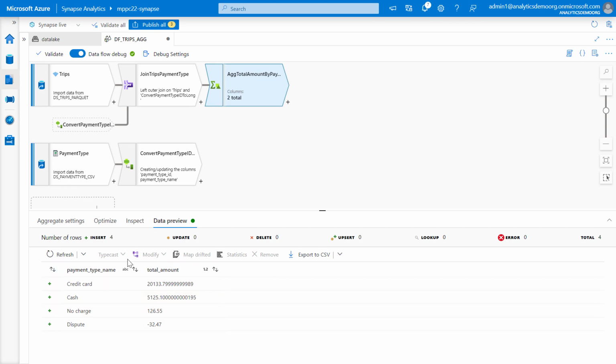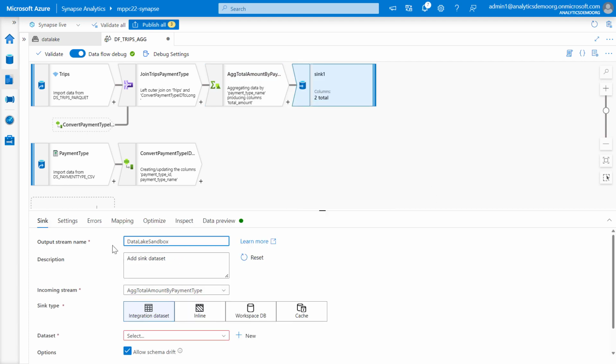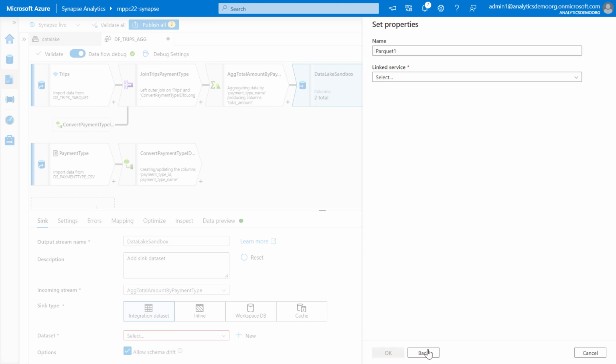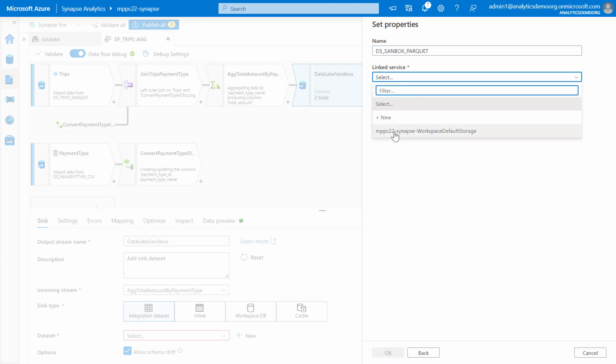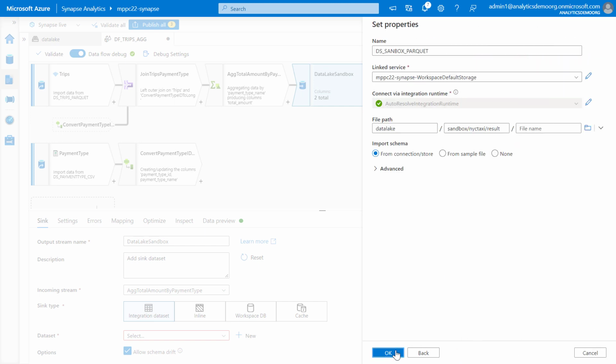Then, we added a new sink shape as the last step to write our data back to our ADLS Gen 2. We'll be writing the output as a new Parquet file. Next, we give the newly generated dataset a name and select the folder to land our file in: our sandbox folder, then the NYC taxi subfolder, and finally the result.